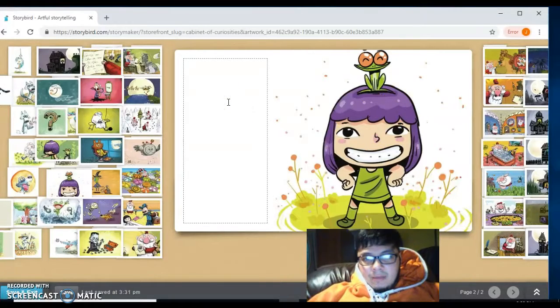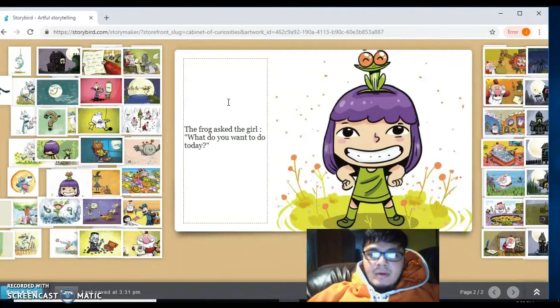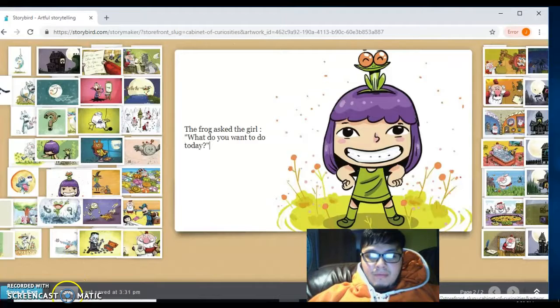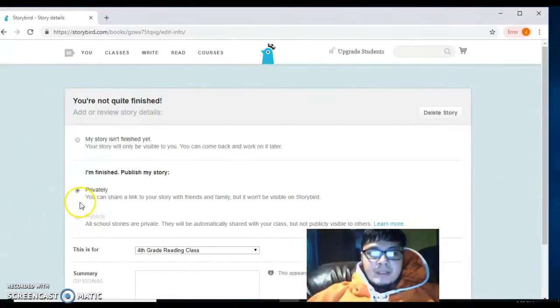And then you can keep going with your story, saying something like, the frog asked the girl, what do you want to do? And so eventually what would happen is you would keep adding images and pages to this. And when you're all finished, you're going to go to save and exit, or you can pause it and come back to it by hitting save. But for our sake, we're going to say save and finish. I'll show you guys what a finished one looks like.